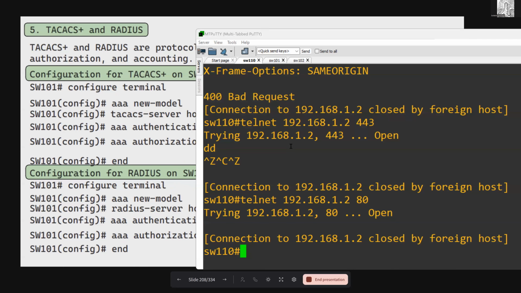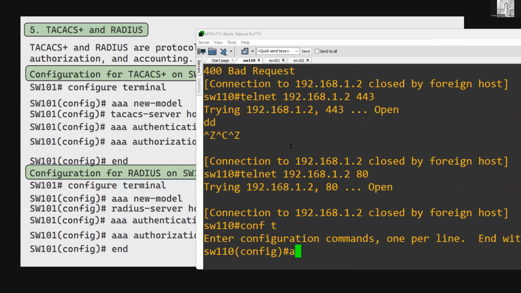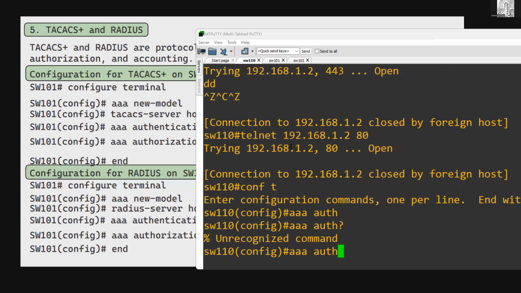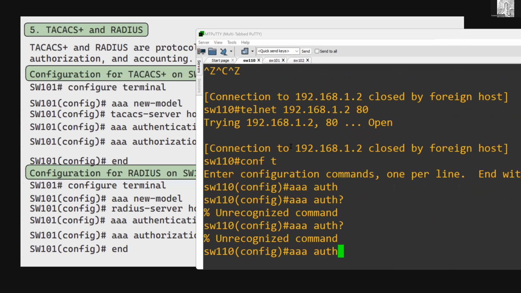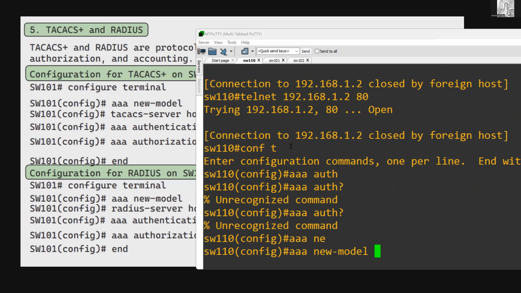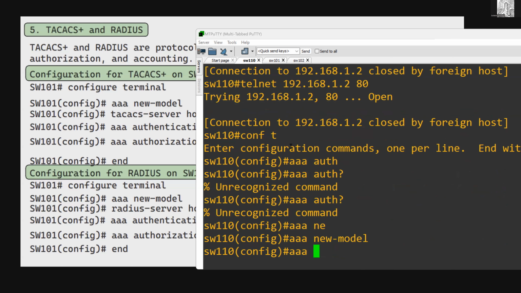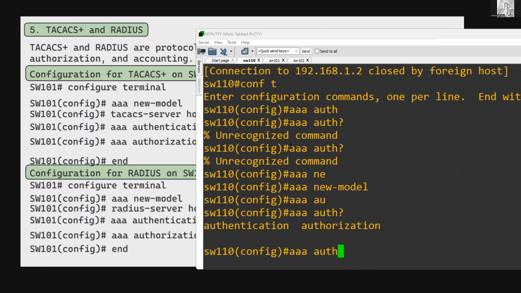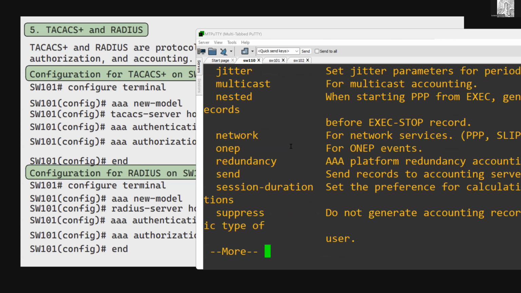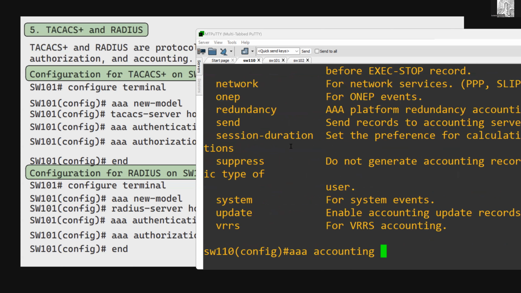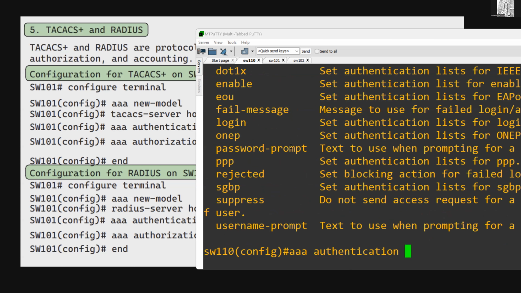If I am here and type aaa authentication or any such command, it will not work. Why? Because first of all, you have to enable the feature called aaa new-model. Once you do that, you get all the options related to authentication, authorization, and even accounting, a long list of options. So if you want to do some authentication, simply type a question mark and you will get all those options.